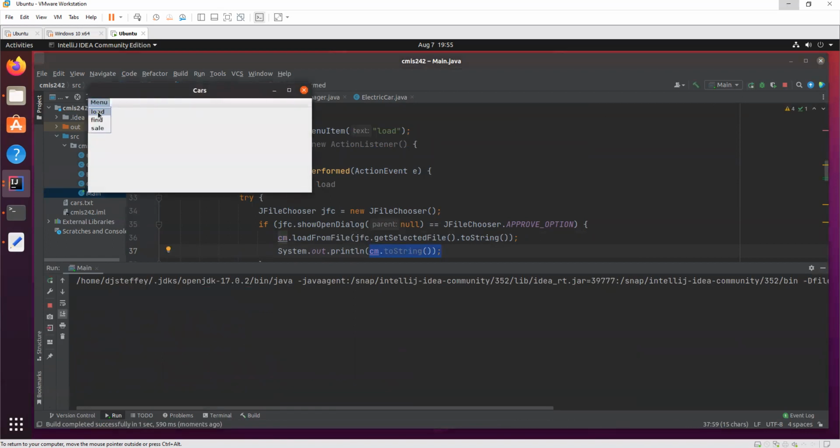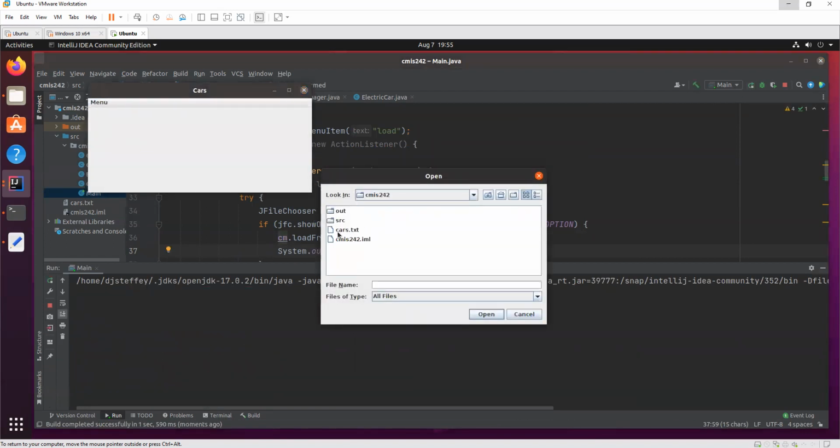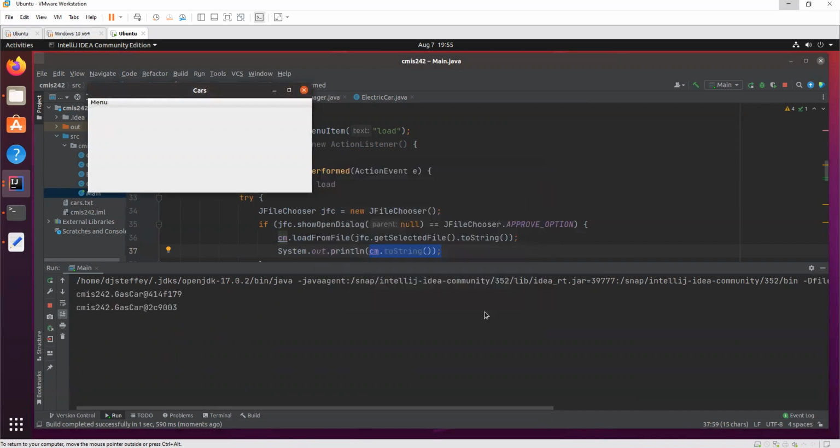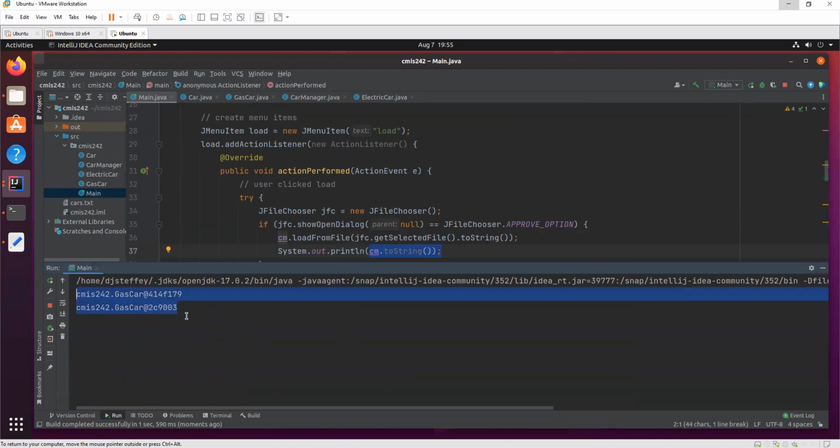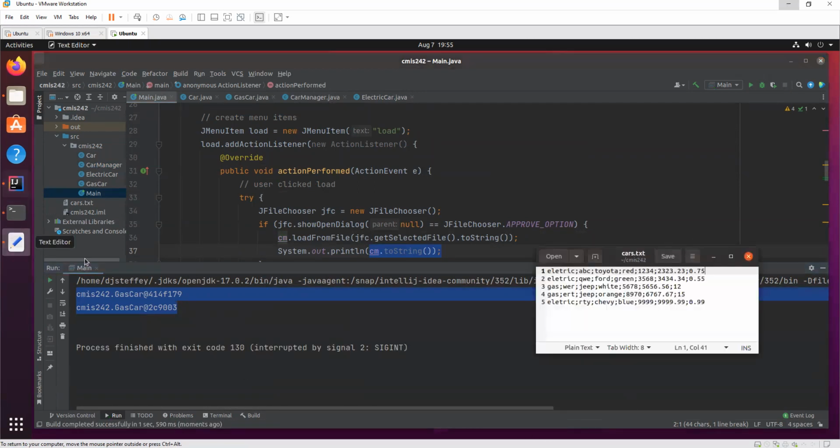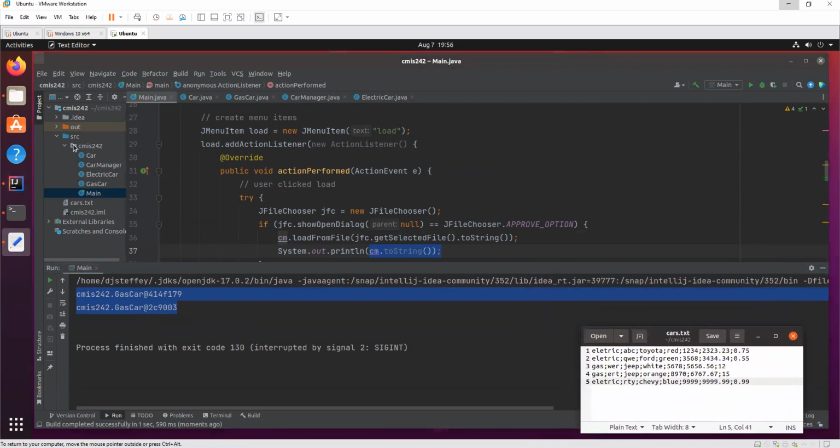Let's run it. There we go. Menu load. Let's choose our cars.txt file, open it. There you go. Actually, it only printed 2 things, 2 gas cars. Not sure why. I probably made a mistake. Well, let's see what mistake I made. All right, let's stop it. Where's my file? Here's my file. Let's save it. Oh, that's why it didn't work.